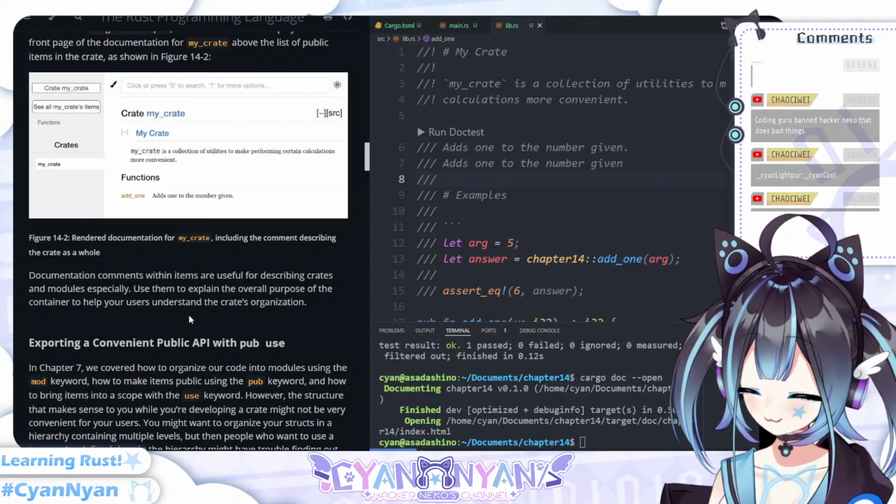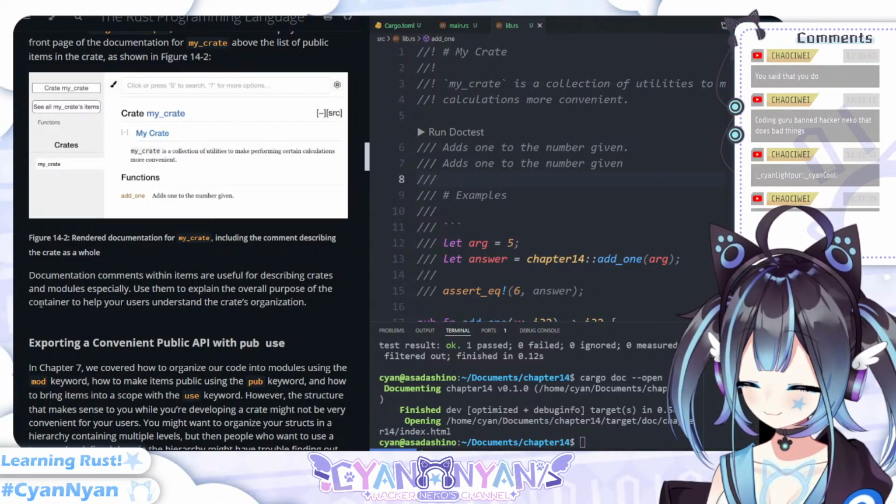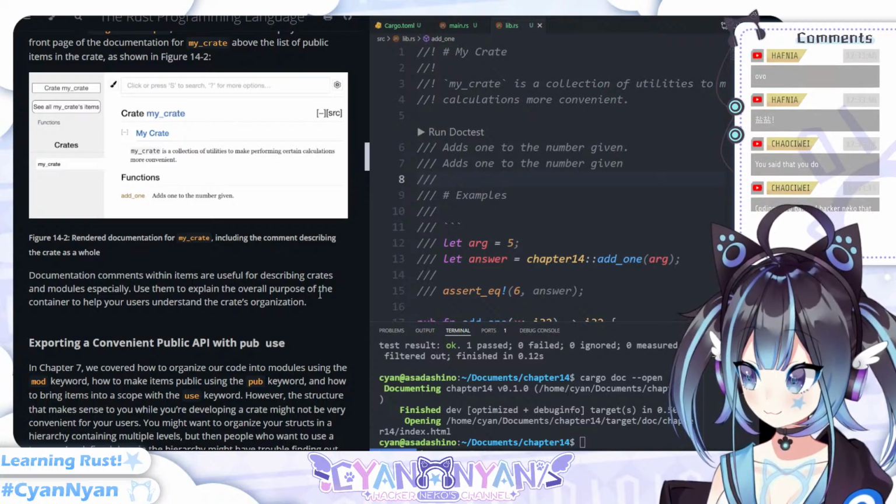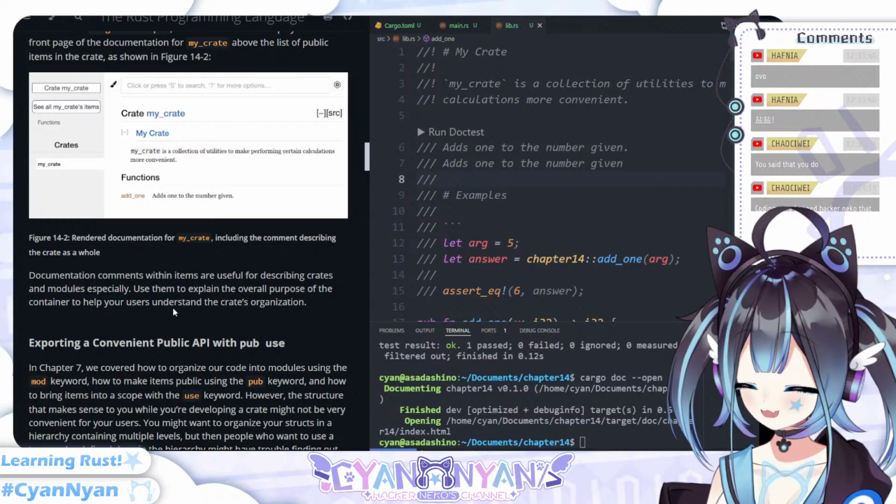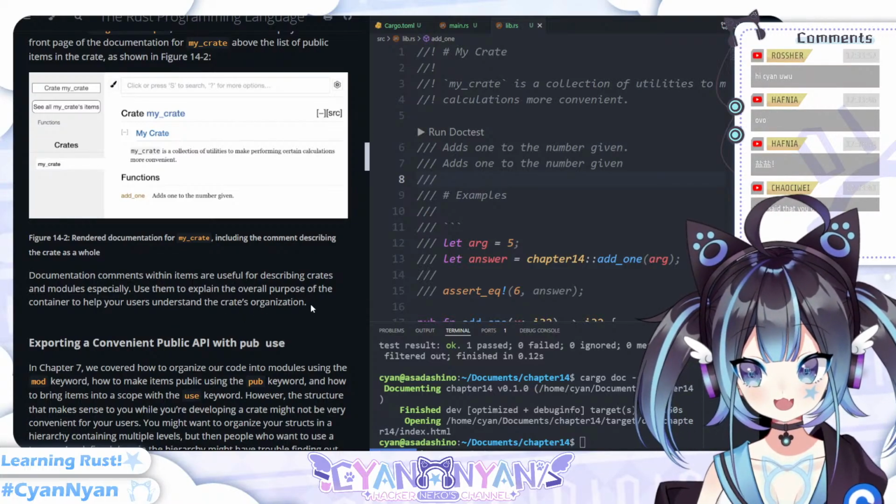Documentation comments within items are useful for describing crates and modules especially. Use them to explain the overall purpose of the container to help your users understand the crate's organization.